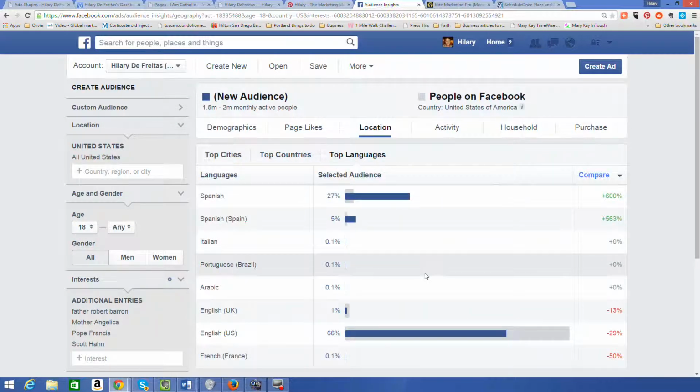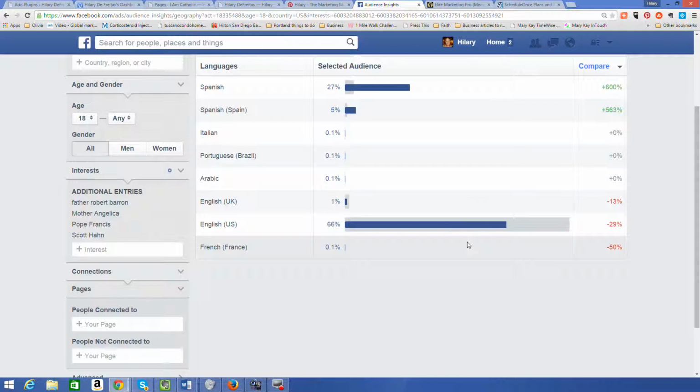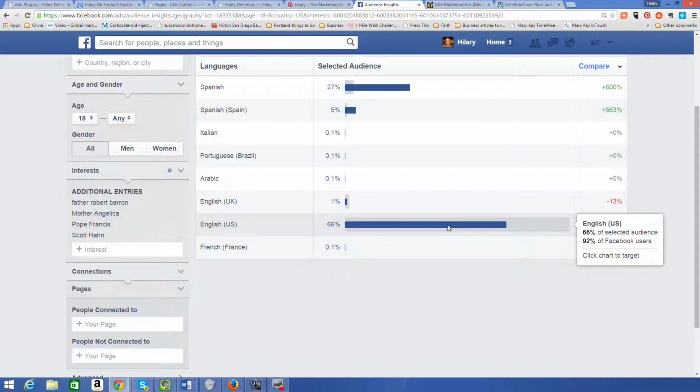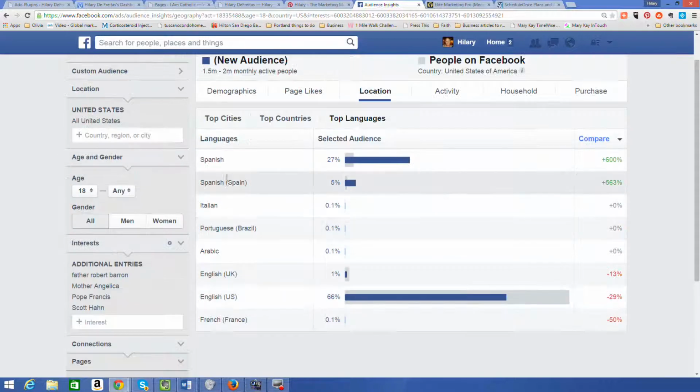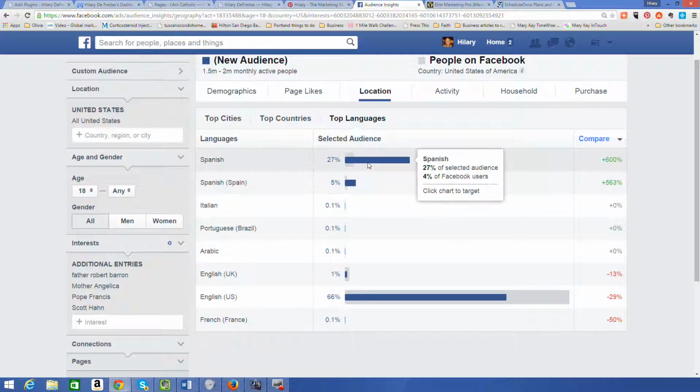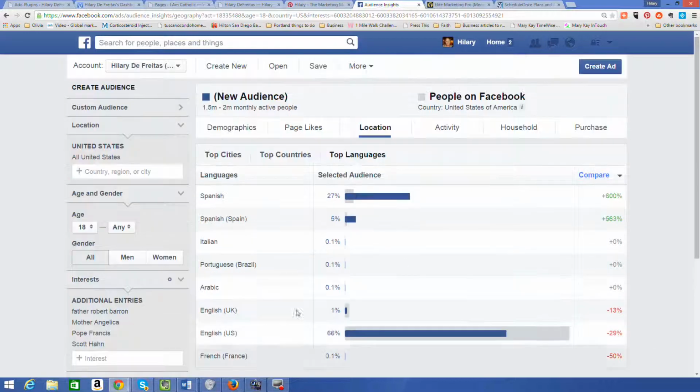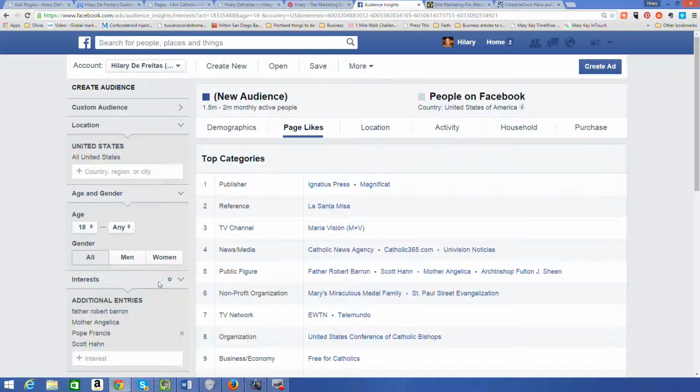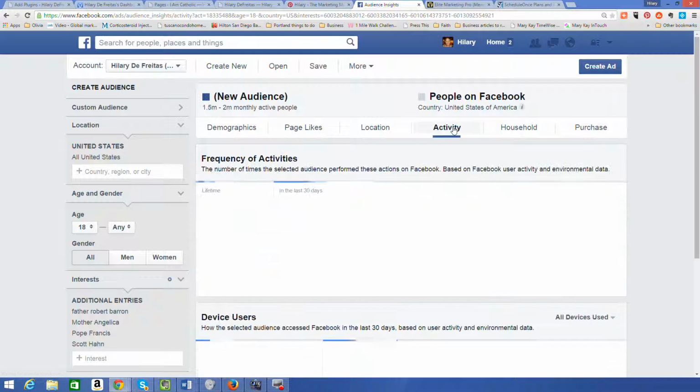Obviously for your top countries, because you've only selected the United States, it will be the United States. And wow, interestingly enough, we have 66% English, but we do have a high Spanish population. Those are insights that you could put in there, because you could make the assumption that a lot of the people who are active on Facebook liking these are from Texas and Spanish speaking. Yes, we're going to have obviously a large percentage of English speaking.